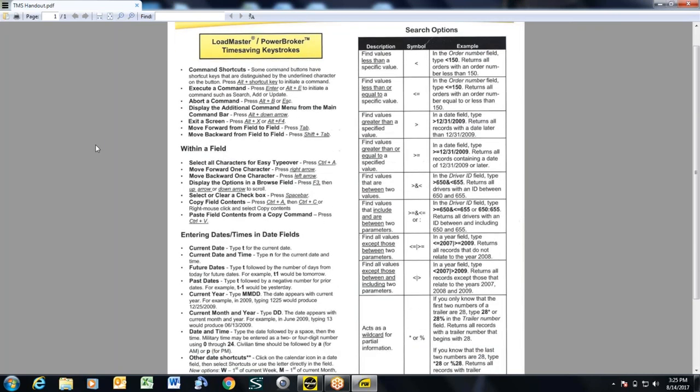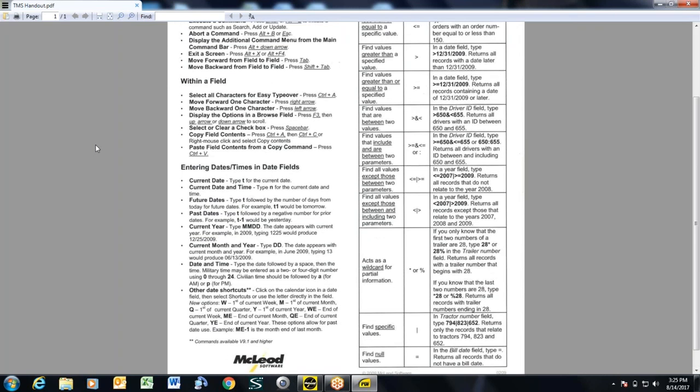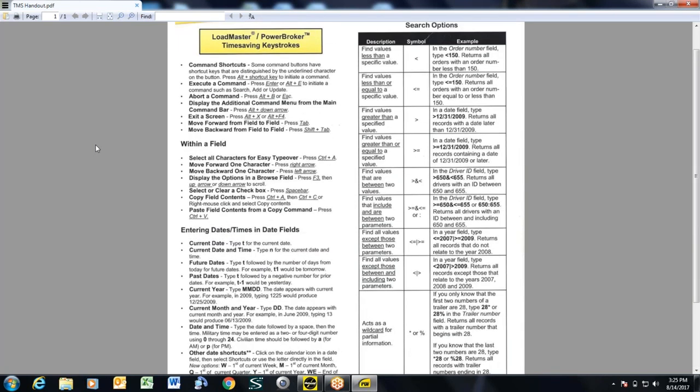For instance, if you put today's date in the system, you can use T for today, or put T1 and that'll bring in tomorrow's date. And I'll show you as we enter orders today how that works. But this is just a list of those different time-saving keystrokes. If you want to exit this for me.